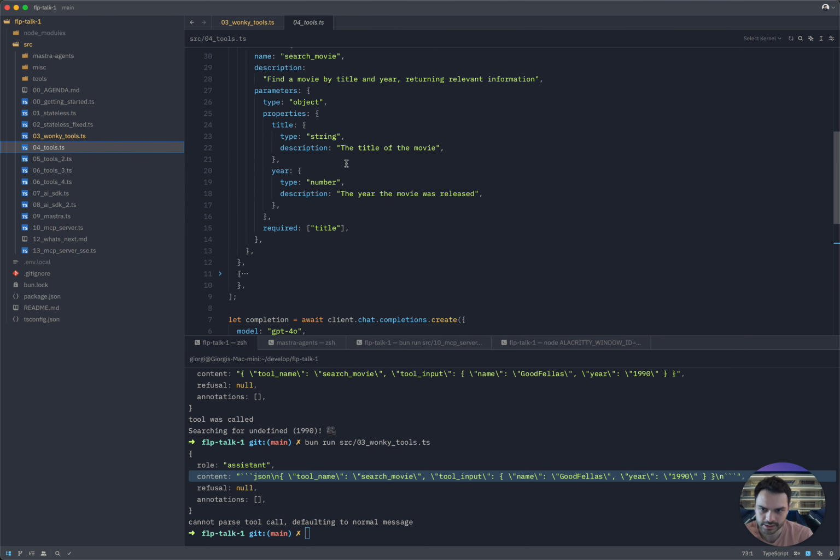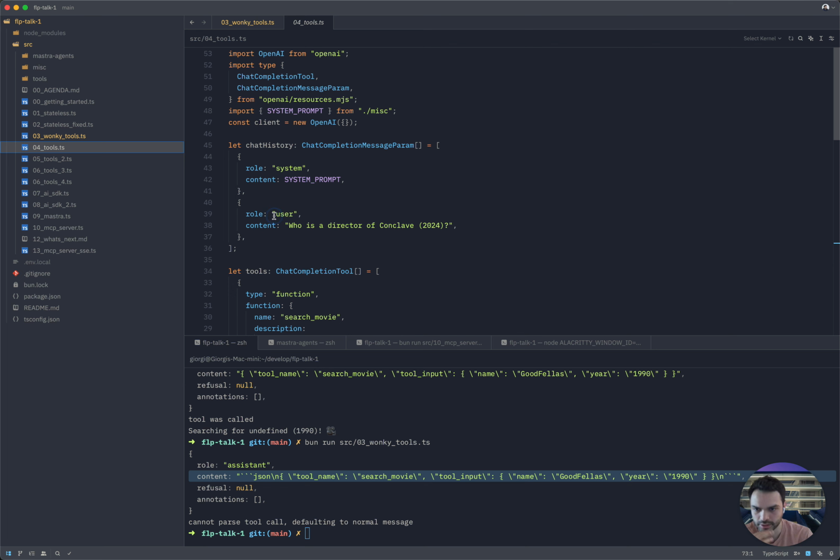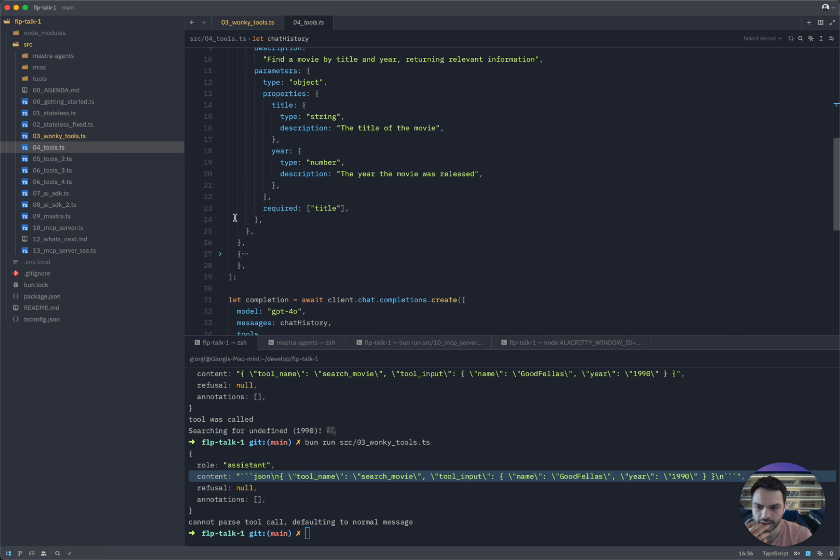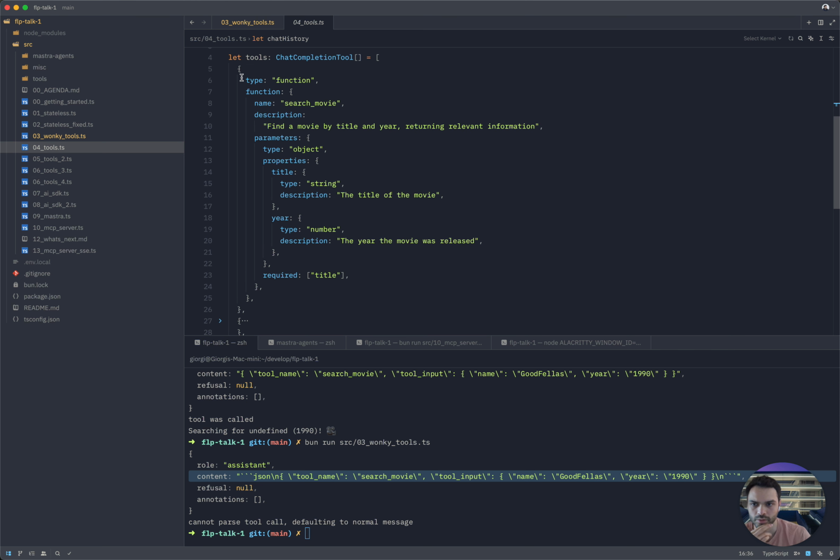So let's see what the solution is. We removed the second system prompt and we're still asking the same question: who's the director of this movie? But this time, we'll skip this prompt engineering. We define declaratively this tool, a function with the name search movie. It has a description that the LLM can understand, and it has the parameters, and each parameter also has a description. And then we say, okay, title is required.